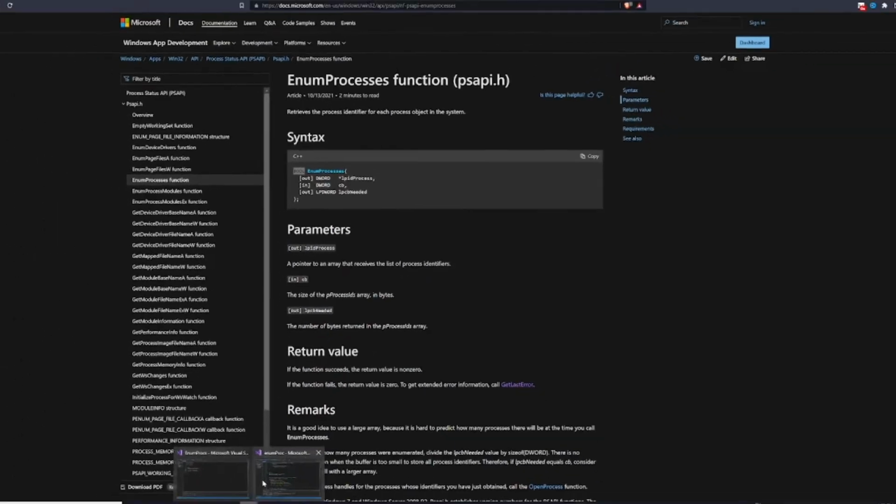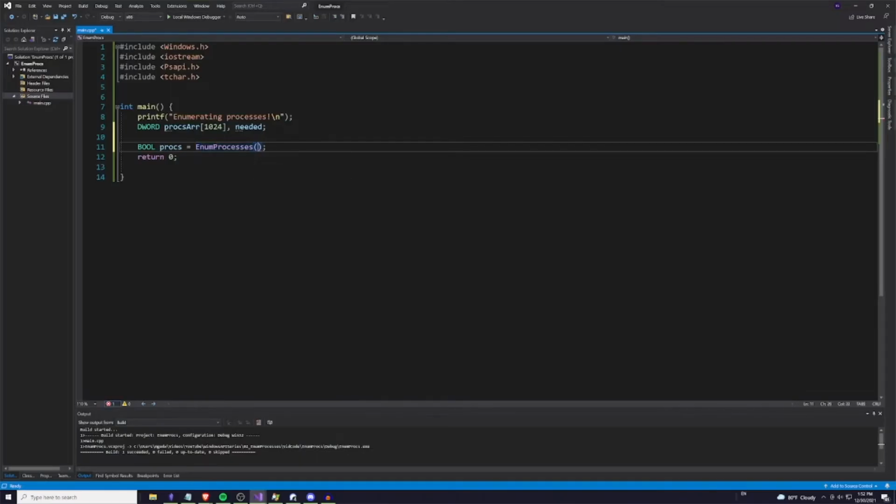So let's go back to our code. So we've got EnumProcesses. We're going to hand it the procs array, which by default is passed by reference. So by default, it's passed the actual location of that array whenever you call this function. Then we're going to pass in the sizeof procsArr. Instead of just writing 1024, I'm going to do sizeof procsArr so we can do it a little bit more dynamically. And then we're going to pass in the location of needed. And that's really it.